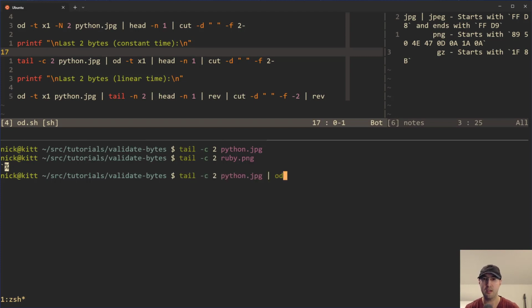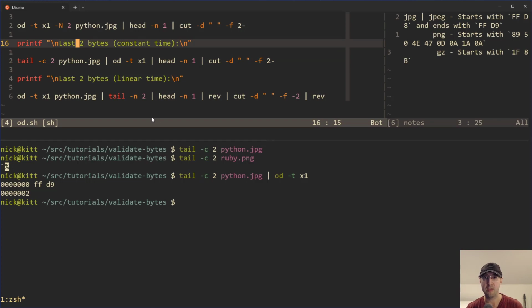In any case though, we can take this output and pipe it right into OD and say, I want to get, in this case, the first 2 bytes, or the last 2 bytes, sorry, we're doing the last 2 here. So tail just gave us the last 2 bytes, pipe it right into OD, get the same format that we wanted before, and now we're back to what we were getting originally with the first 2 bytes, except these happen to be the last 2.